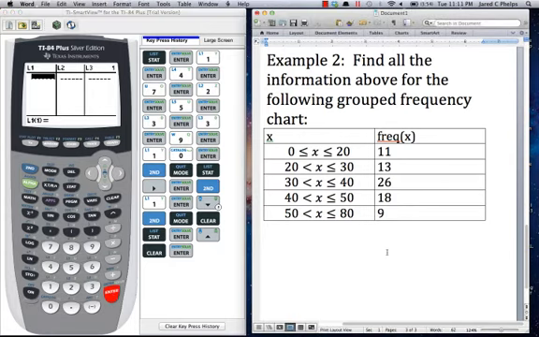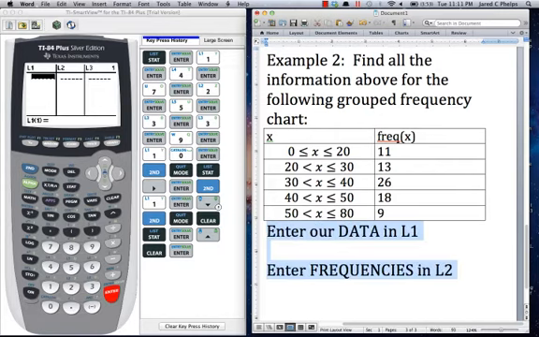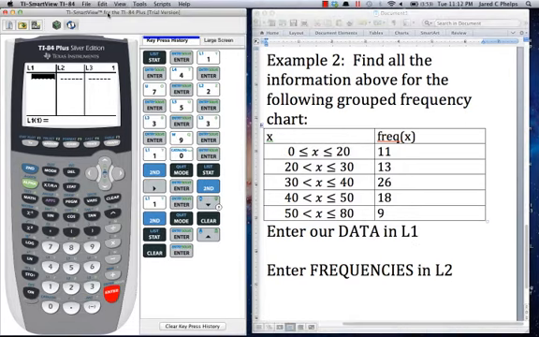So I'll even write that here. We will enter our data in L1, and we will enter frequencies in L2, right? So that's what I'm asking you to do. So what data do I enter for the range between 0 and 20? Remember we talked about using representative numbers. Between 0 and 20, my average there is 10. So I'm going to put in 10 for that number.